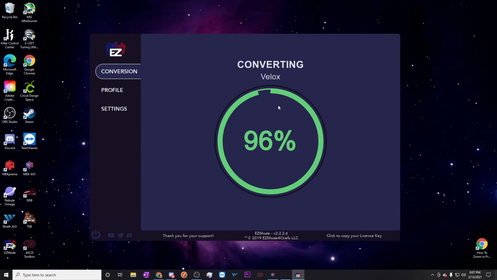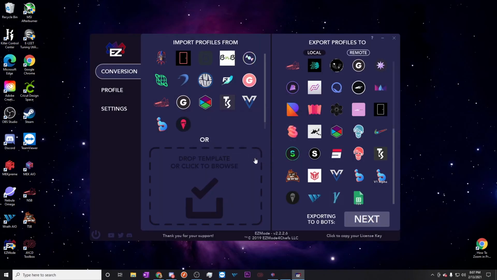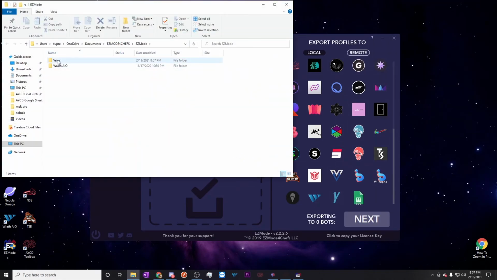But this is the remote version, so it's going to actually make a file for Velox itself, and it'll pop up. You'll click open folder, and now it'll have a Velox tab right here, and it says EZMode to Velox 213 at 807 in a JSON file. So that is the one it just made, considering it's 807 right now, and those were actually my Footlocker profiles. So what I want to do is call it Footlocker Velox. Now obviously I don't have Velox currently right now, but this is just an example on how remote works.